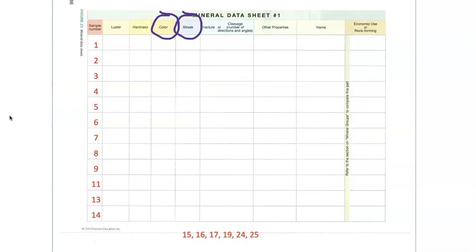Color and streak are what they sound like. Color is the color of the mineral itself, and the streak is the color of the streak on a porcelain plate, which I show in all of the videos.